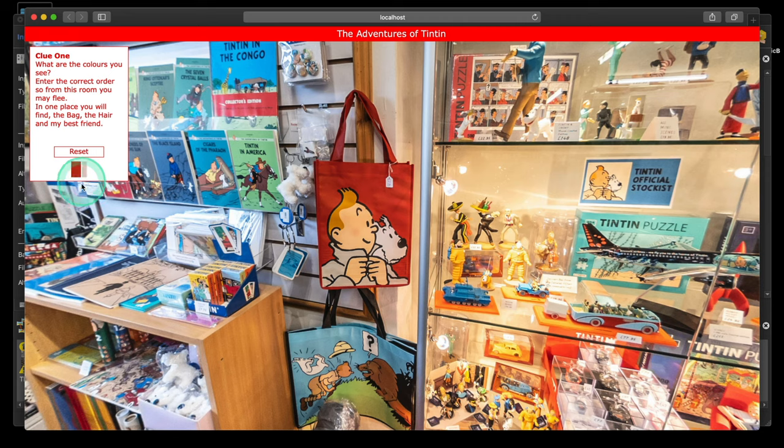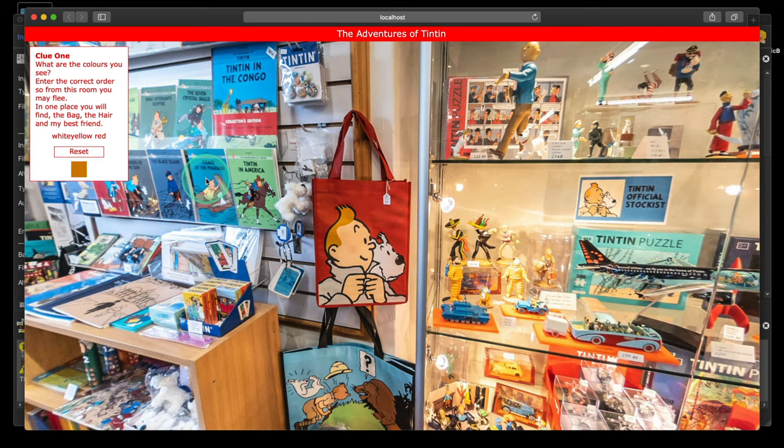So if I click, as an example, the white, and then the yellow, then the red, I'm not going to go anywhere. It's not showing anything to say that I can progress. So I can click the reset, and of course, following the clue, it says bag, hare, and my best friend. The bag color is red, so let's wait for it to get to red. Click that. The hare is yellow. Click that, and then the dog is white. As soon as I solve the clue, we move on to node two.